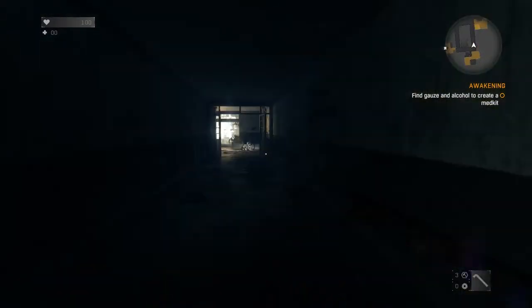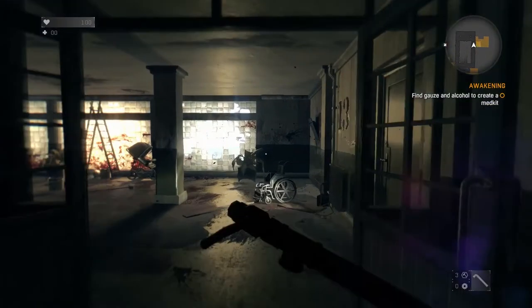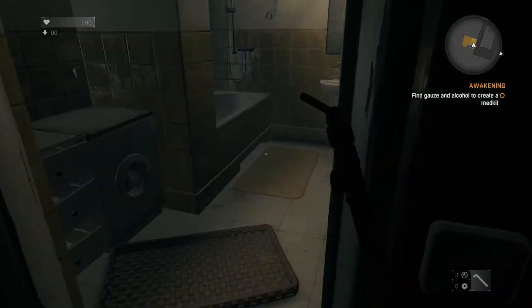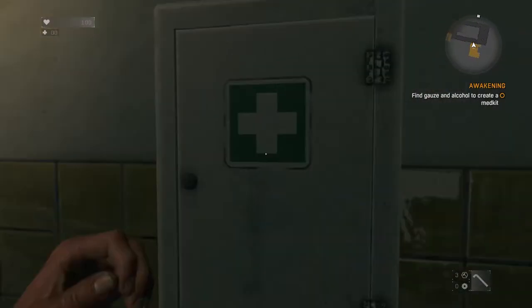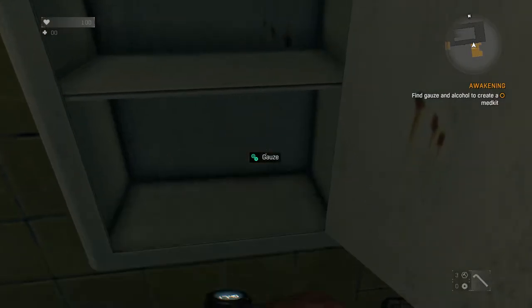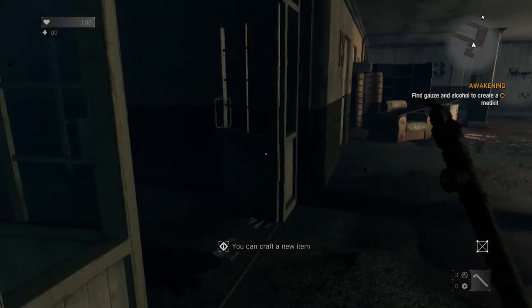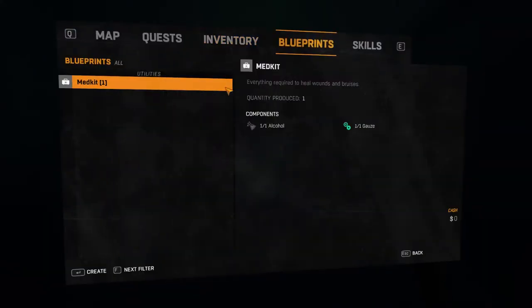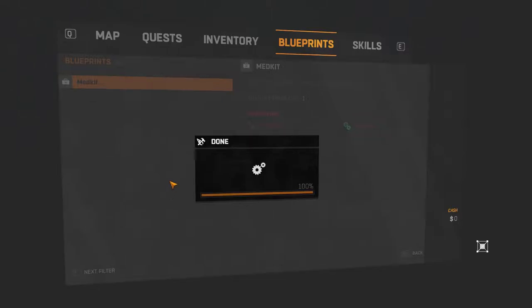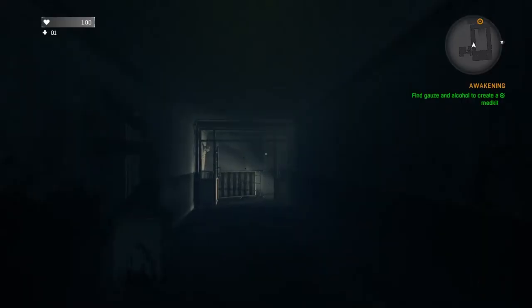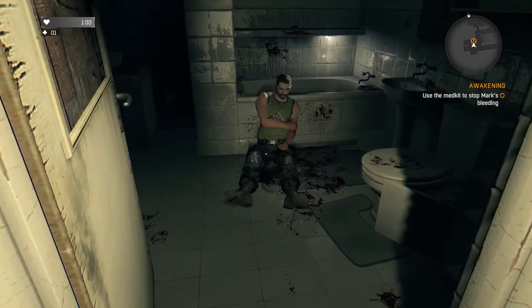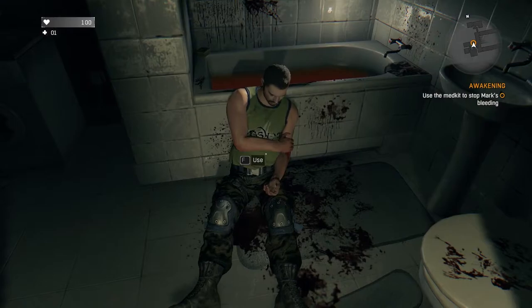Dum-ba-dum-ba-dum. In case you haven't noticed, I've played through most of this before. This door. Ta-ta-ta-ta-ta. Gotcha. Okay, I think that's everything I'm gonna find. Let's give this a shot. Okay, let's make a med kit. One of the fun things about this is you can stop in the middle of combat, make 20 medkits, and then use them.